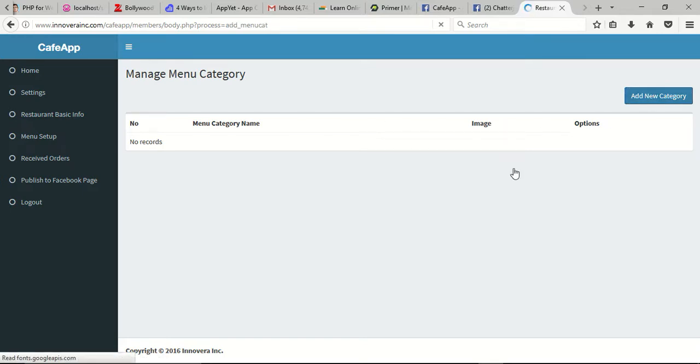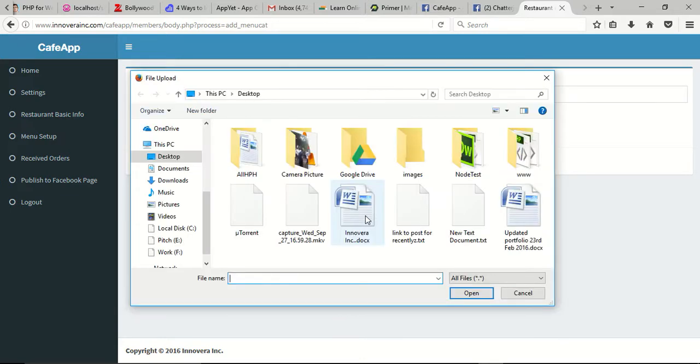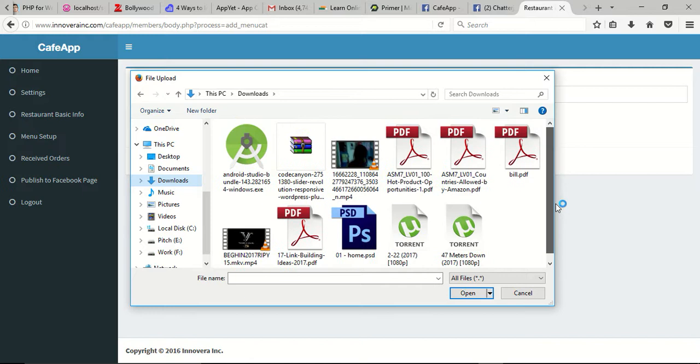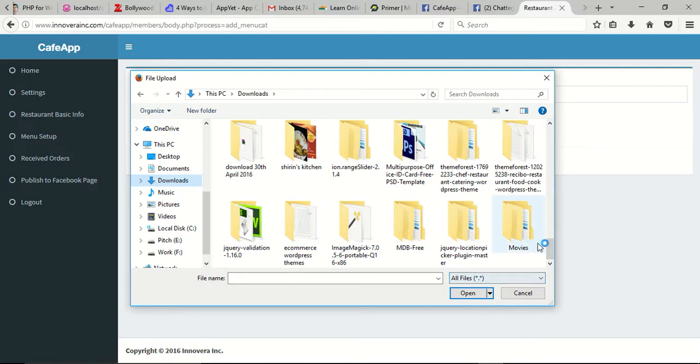Now I am showing you the menu setup. In menu setup you have to create a menu category first, either pizza or pasta, anything. So I'm clicking add new category. I'm doing here pasta. Browse. You can put an image of the menu category. You don't have to put one on the items, but the menu category you can.